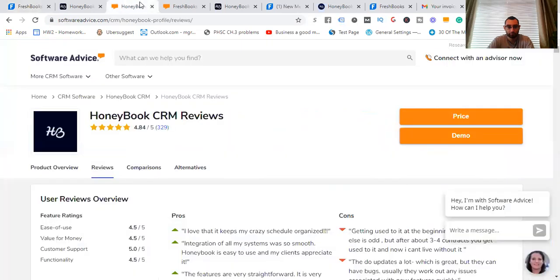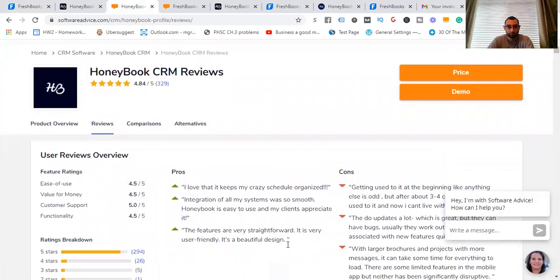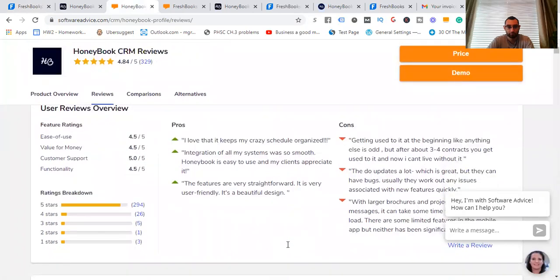With HoneyBook, some of the pros here we'll go over. Keeps your crazy schedule organized. Integration with all systems was so much smoother. HoneyBook is easy to use and their clients appreciate it. The features are very straightforward. It is very user-friendly, beautifully designed.